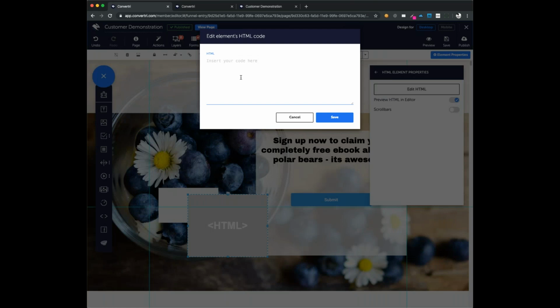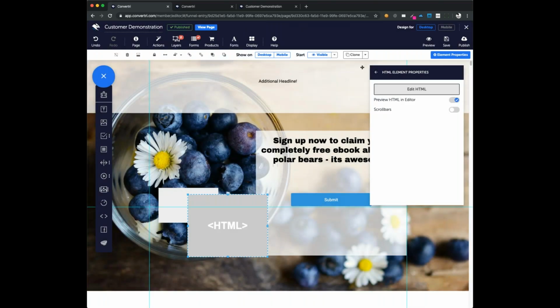You can dump whatever your code is in there, like from a form generator or a widget from another app. Most stuff that you want, as long as it's HTML and JavaScript, you can dump into that box and it'll display on the page where you put it. That's good for chatbots, chat widgets, forms from other services, and a lot of appointment booking stuff works this way. So that's how you get third-party stuff into a Convertri page.